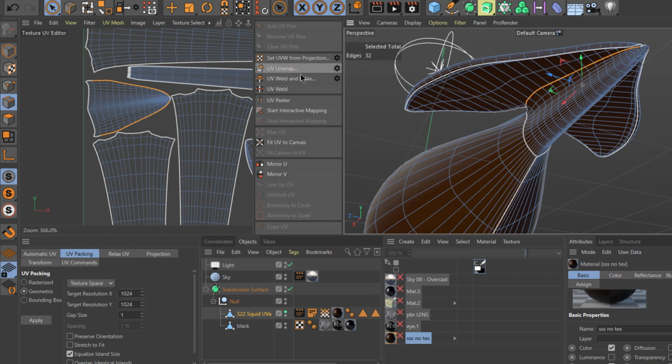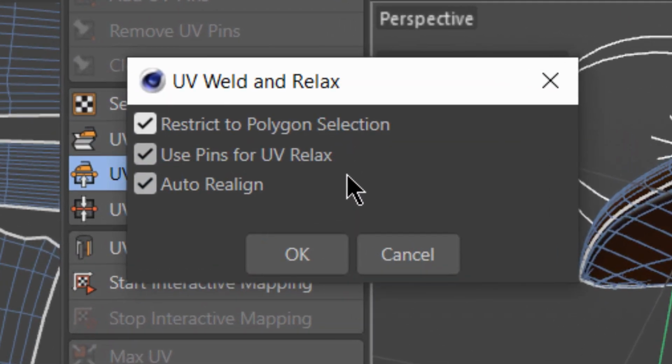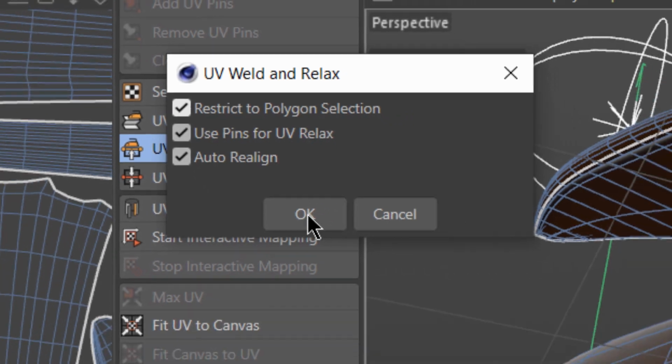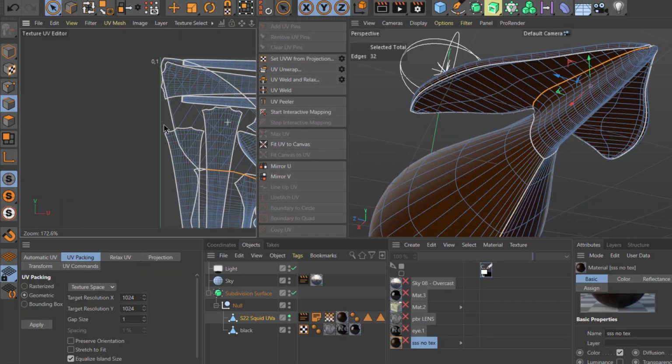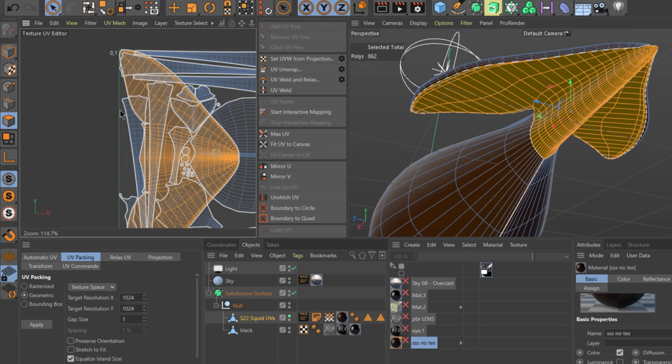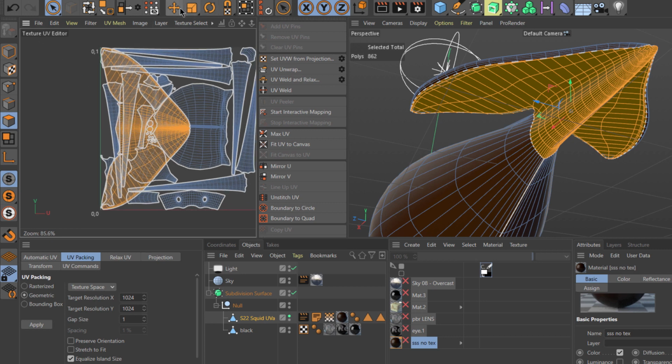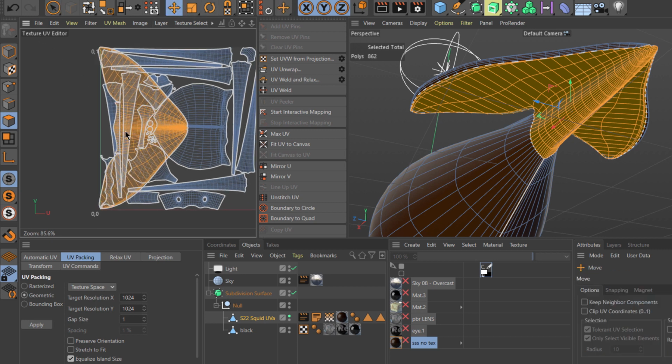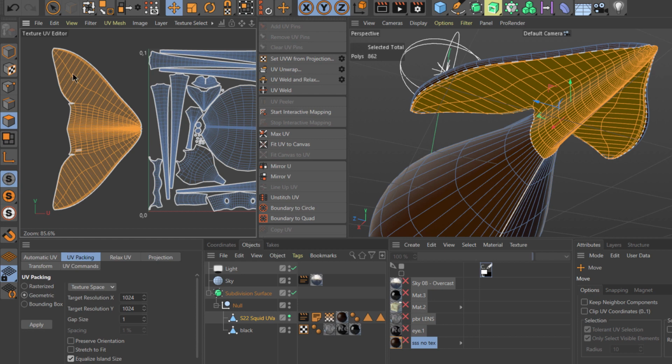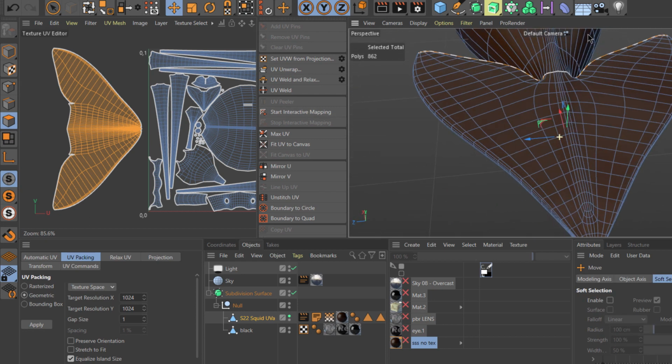Now in the UV Weld and Relax command, make sure that in its settings you've turned on Restrict to Polygon Selection. I've also enabled Auto Realign and hit OK. Now if I go back to Polygon mode, I can see that whole island. Let's move it off. Now it is one solid, smoothed piece, just like the top.